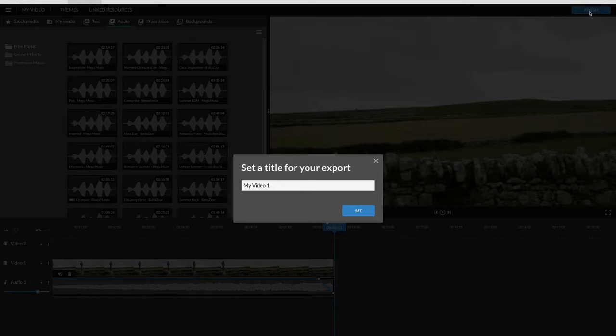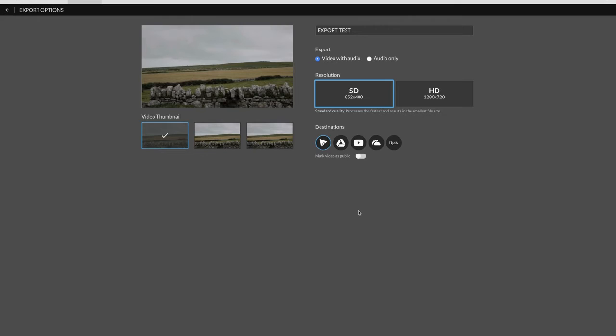So you're going to click finish. You're going to give your video a name. Make sure it's clear and specific to you. You should write your name on it. Again, you're going to choose HD. You're going to export to 3 different tools. You're going to export to WeVideo.